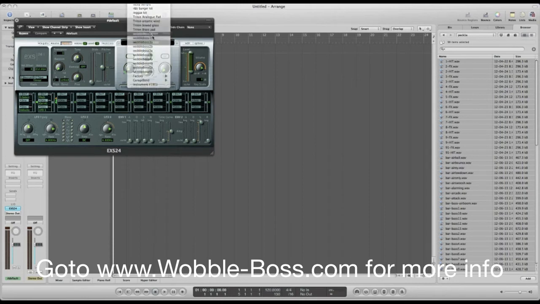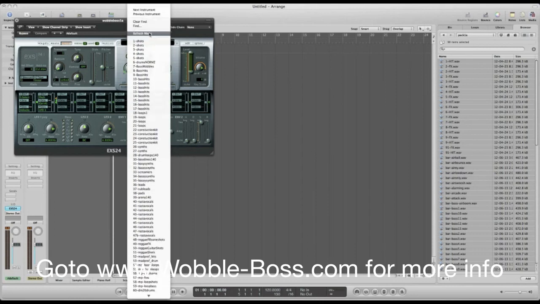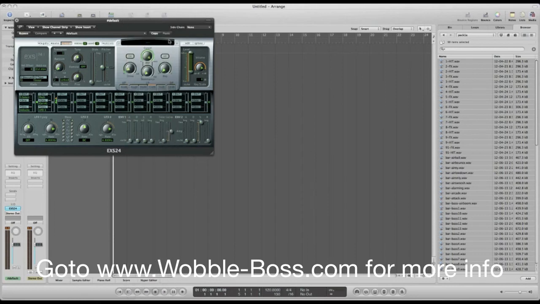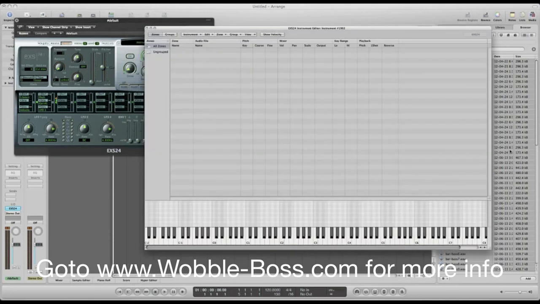So now I'll go to WobbleBoss 1A, and actually let's go to the 5A because these samples are my favorite. Okay, they'll all be lined up just like they are in the WobbleBoss, but now they're on the EXS sampler. One more thing I'll show you how to do here is, let's say you do want to span some of these. No instrument, edit.